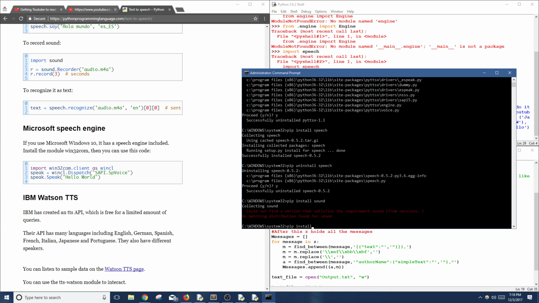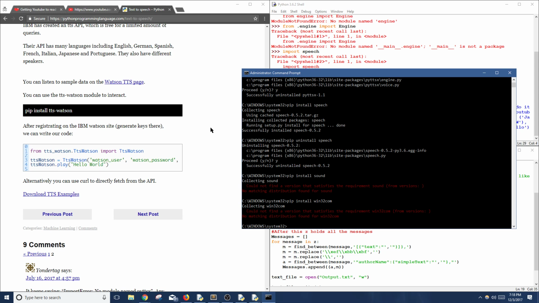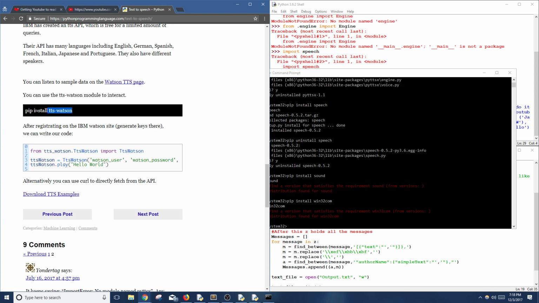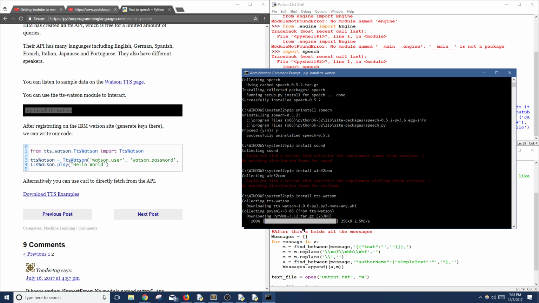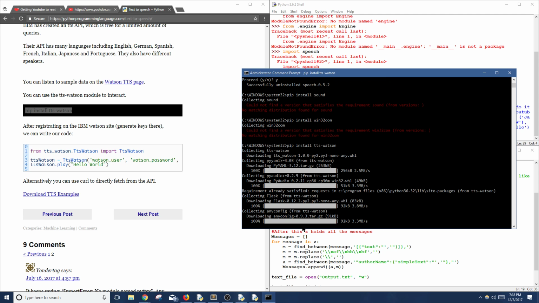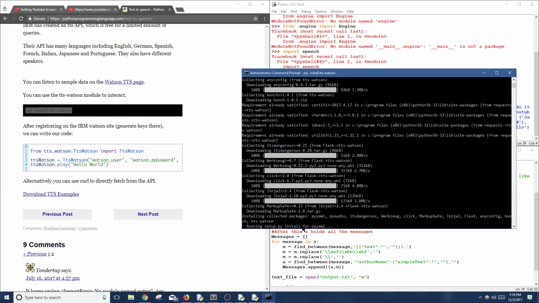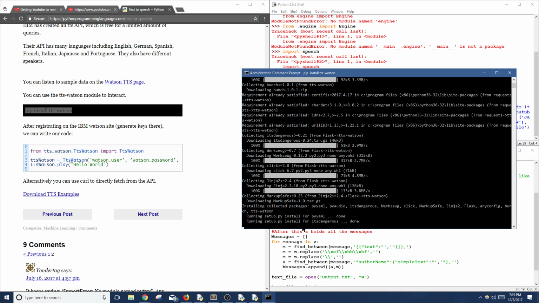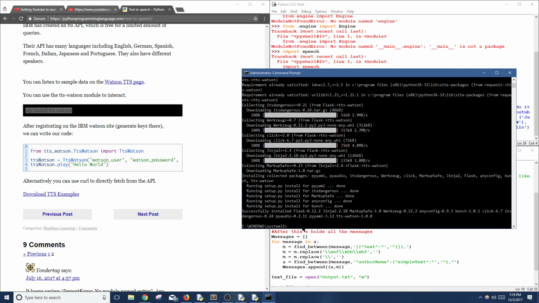Pip install win32com. No, it didn't like that. Yay. Let's try this one. It has Watson in its name. Ooh, it's downloading something. It's downloading a bunch of things. Oh my gosh, so many things. Come on. Come on. Yeah, this doesn't look too bad.